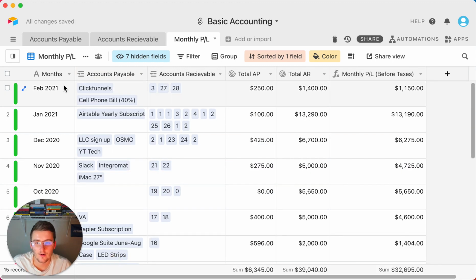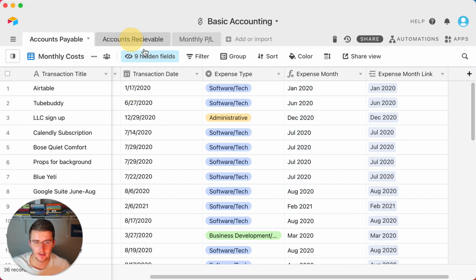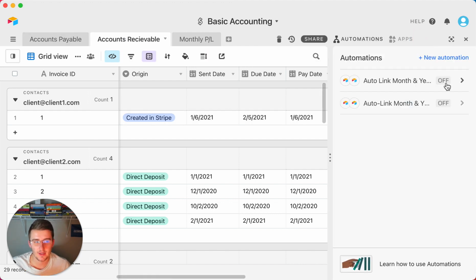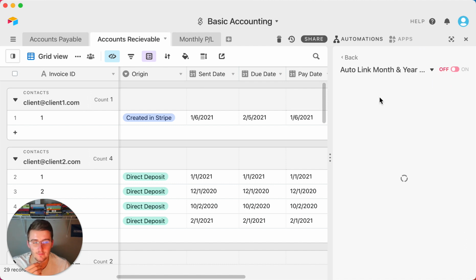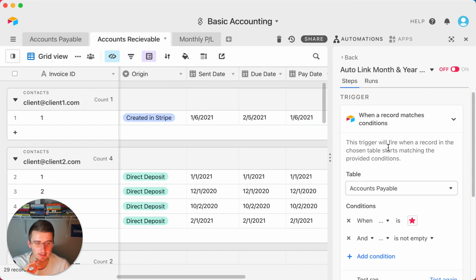But now, why this is important, why you need this as the unique identifier, is because in both of these tables, that is what you're calculating in this formula. And this formula is based on, again, this transaction date, and in accounts receivable, it's based on the pay date. So what you want to do is set up 2 really simple automations. For the first one, I believe we're going to be looking at the accounts payable. Yes, so the accounts payable.